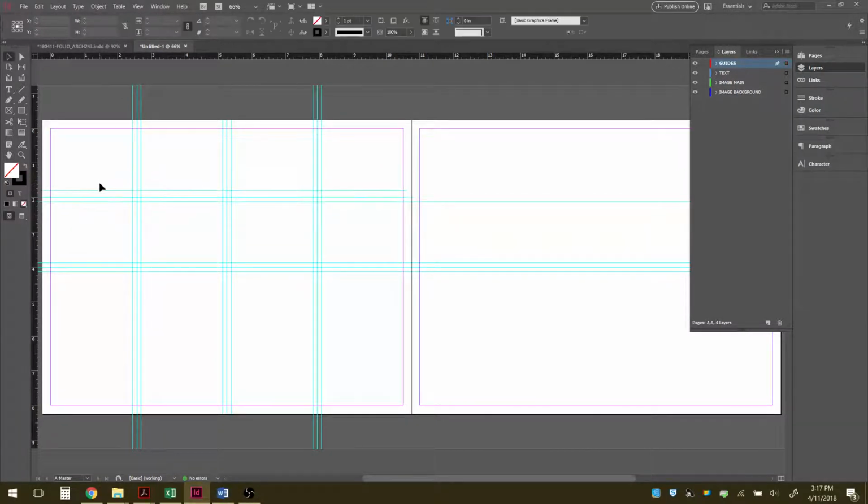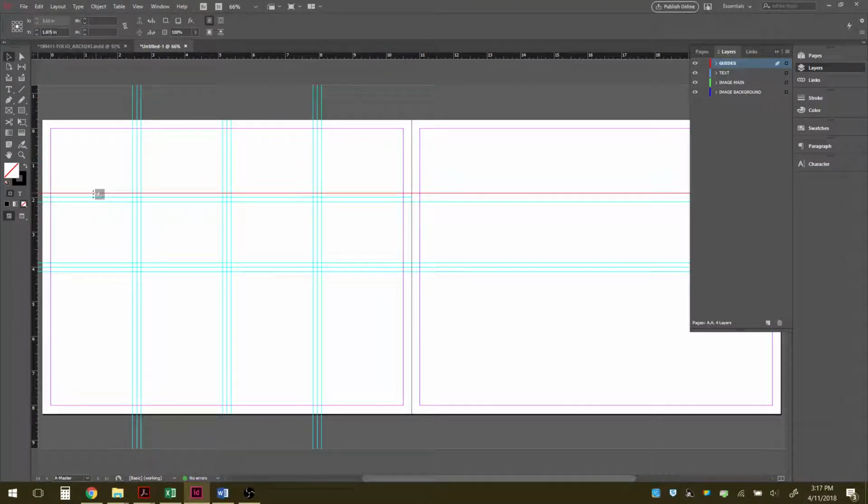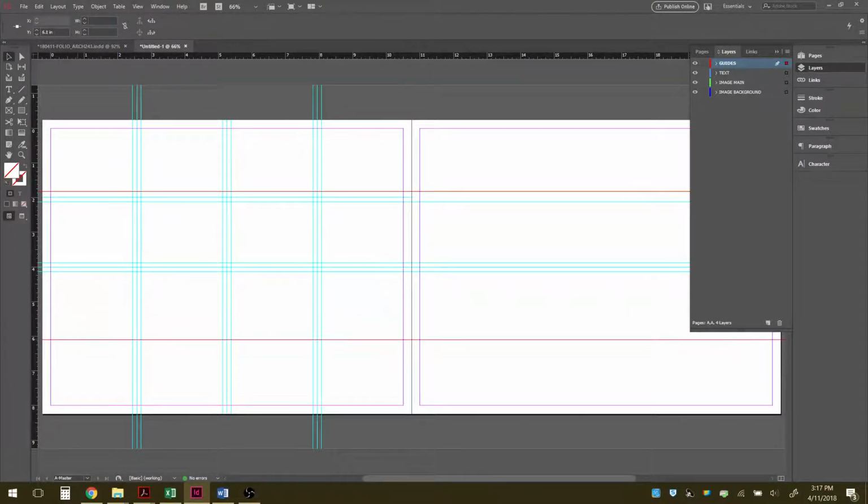V, need my selection tool. And it's really these spaces that I'm looking for. I'm kind of eyeballing it now, but you'd want to get in there and make sure that you have the right measurements for that. This one's a little bit easier because it's all even.